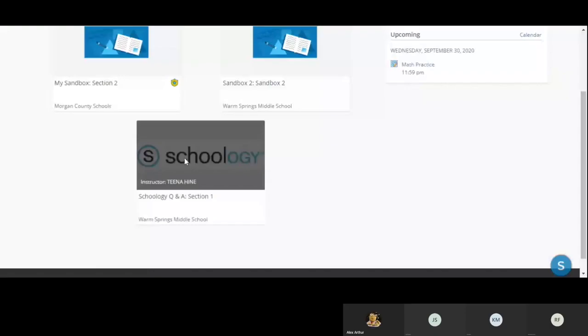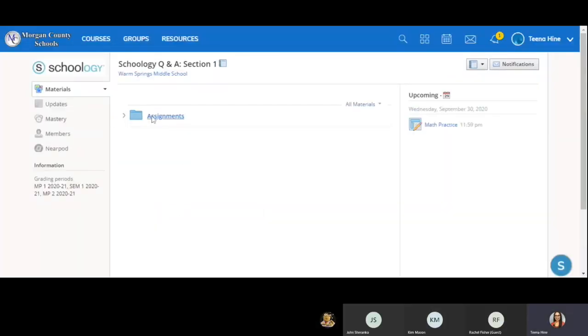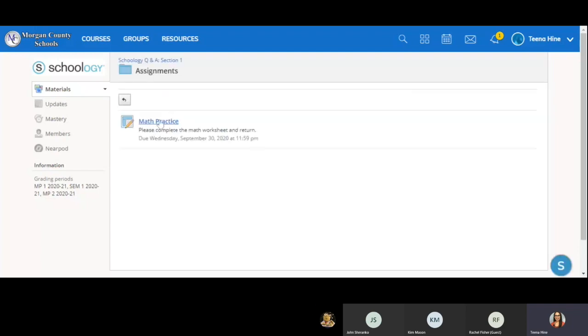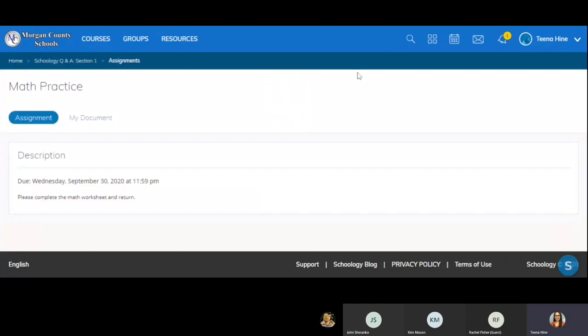I'm going to enter my Schoology course as a student, and go into the assignment as a student. The first time your students open up a Google Drive assignment that you pushed out, it will look like this. The assignment will have the directions in here. They will have to click My Document.